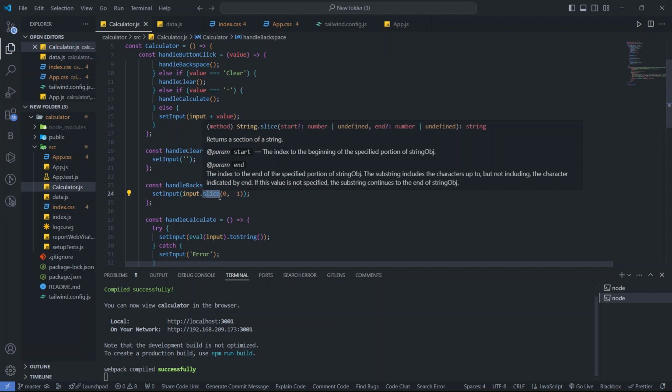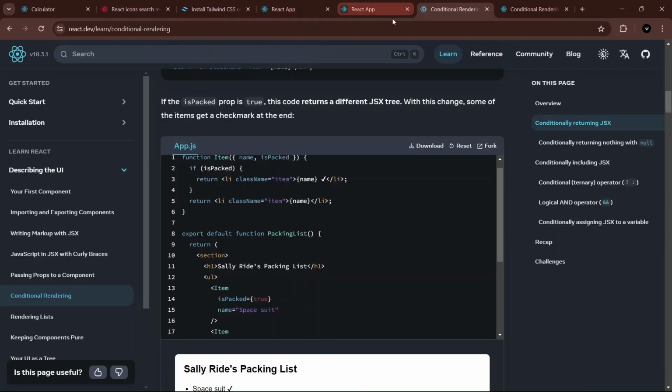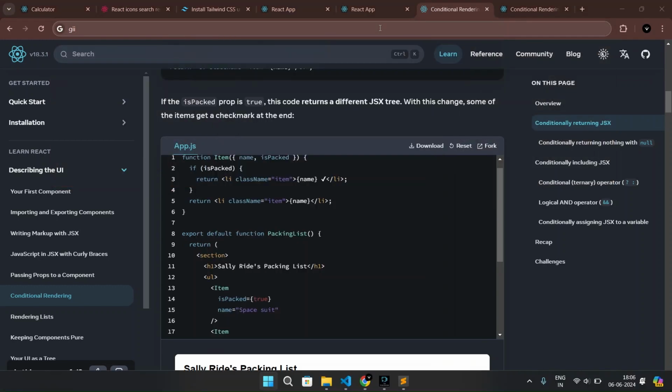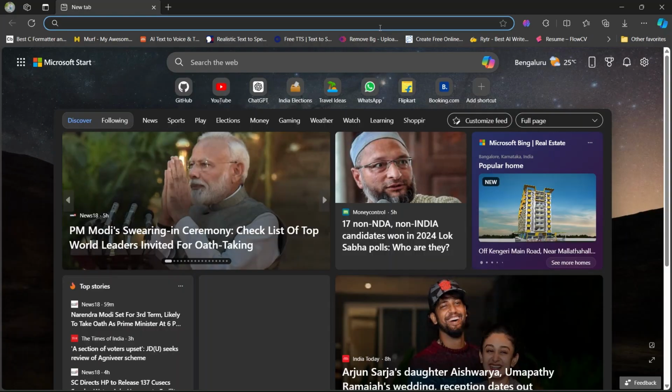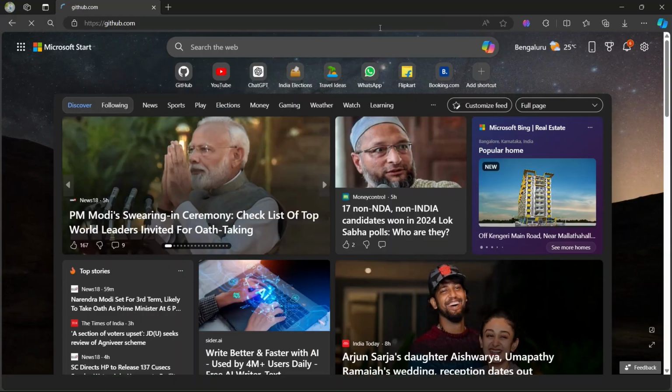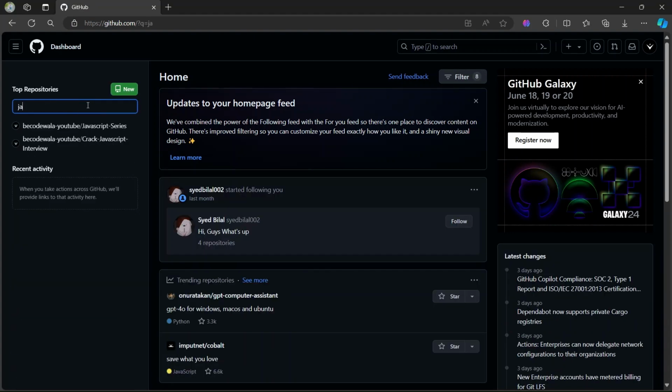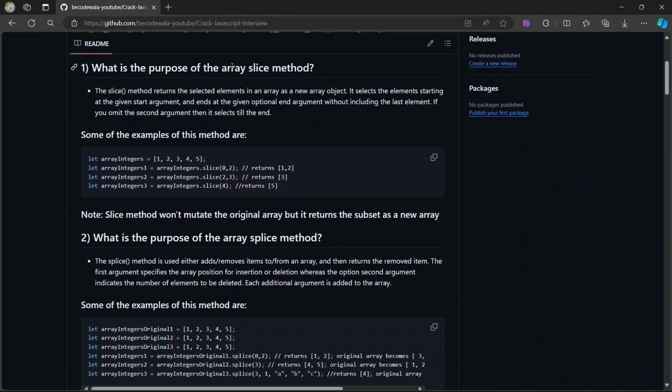Why do we use slice? I have started one JavaScript interview series. You can go to our GitHub, I'll show you. On github.com I have started one JavaScript interview series, and in this I have shown you how you can use slice. You can see that this is the JavaScript part, slice, and it will return a subset, a new array, from the original array.